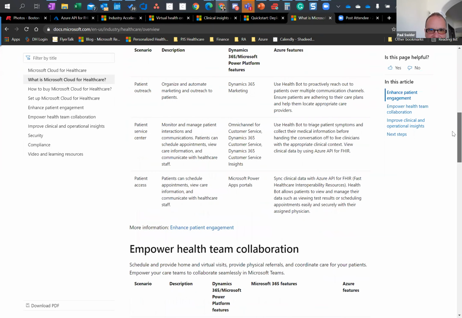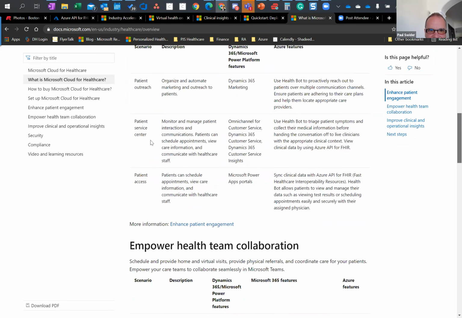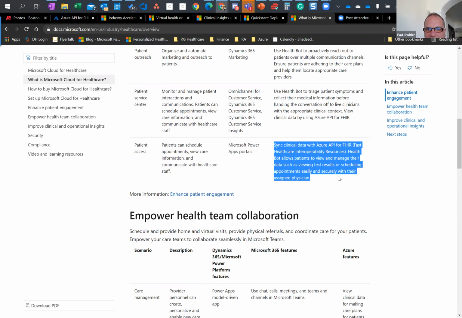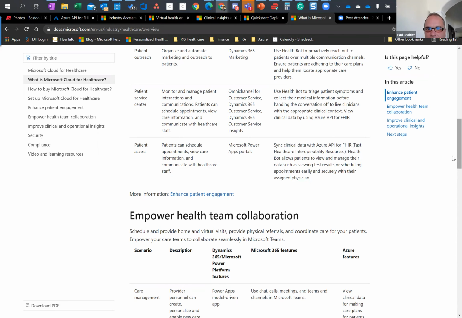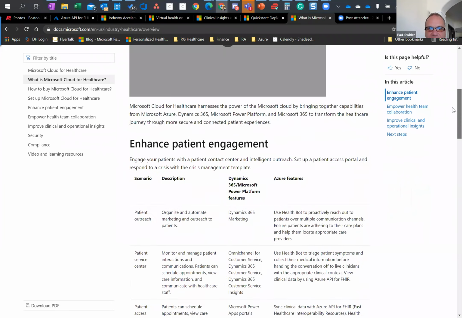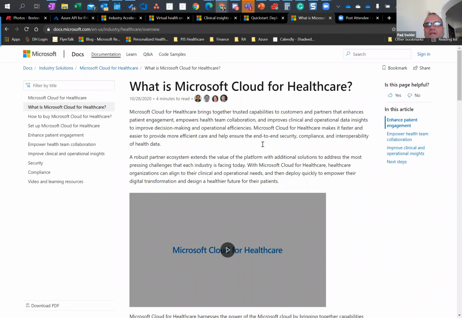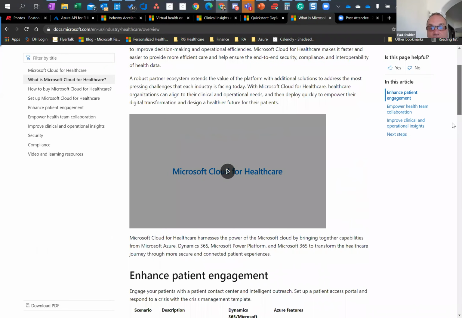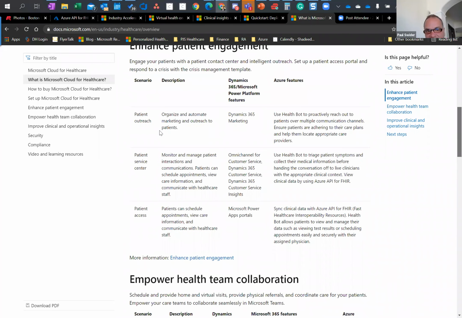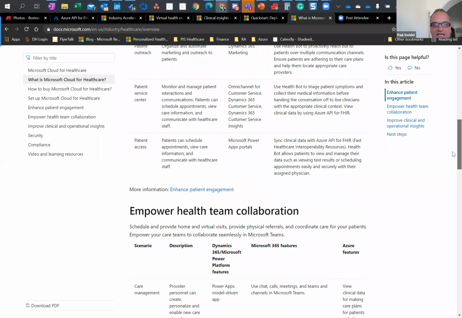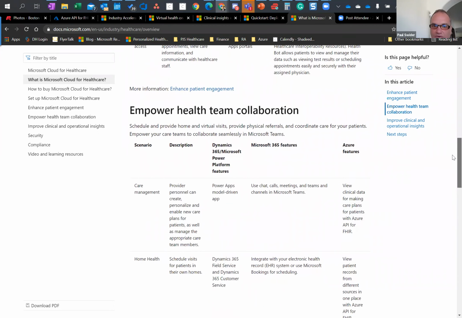You can see that here, for example, patient access, they're talking about portals, and they're using the Microsoft Power Apps portals as a patient portal, and they're syncing clinical data with the Azure API using FHIR services. The reason I'm showing you this is that it's more information about the different components you can configure and things you might do with the cloud for healthcare. There's the patient outreach stuff, centered more around case management and patient service. And patient access is more about the portal and providing access.